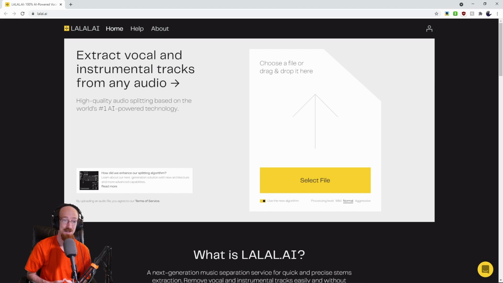Composing gloves here. And today we're checking out lalal.ai. It is an AI that takes in a track and it will split it into a vocal and an instrumental. We're going to be feeding this thing an MP3 and a WAV file. And we're also going to be messing with the processing levels and just seeing what the results are.